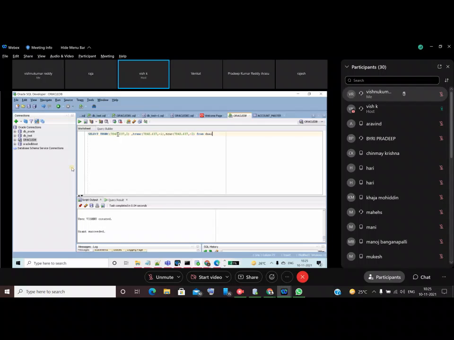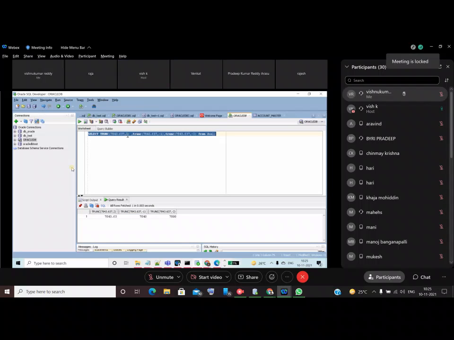So you have to use from dual. Whenever you want to test any function, you have to write like this: select, then the function. A function must return a value, from the dual table. Dual is a dummy table. When you execute, this spelling is wrong. Yeah. Okay. So you can see.